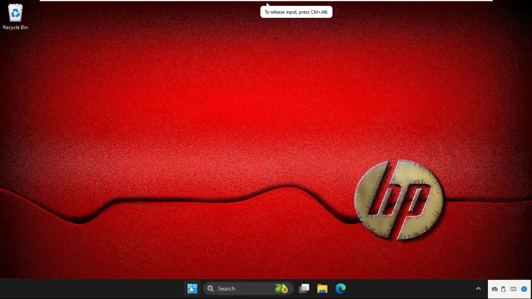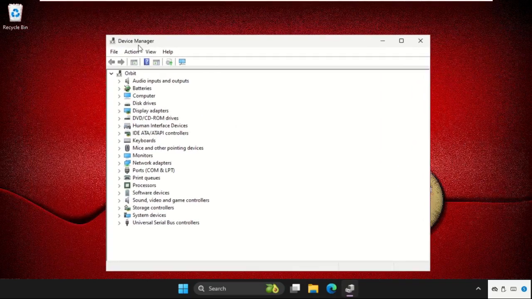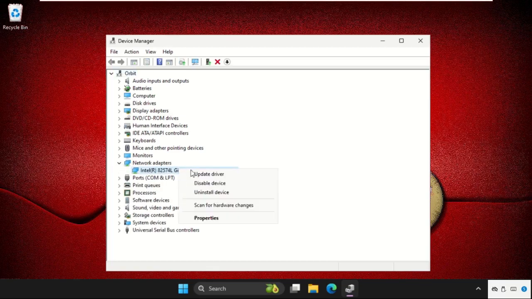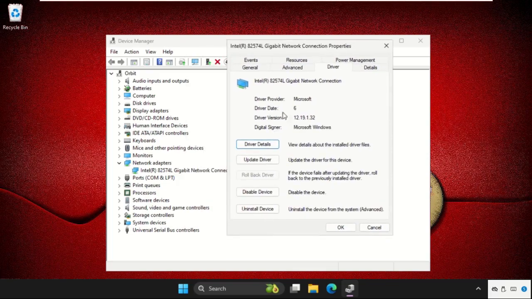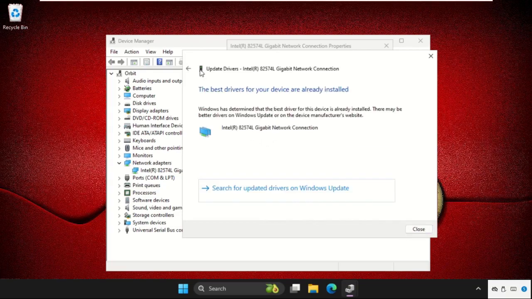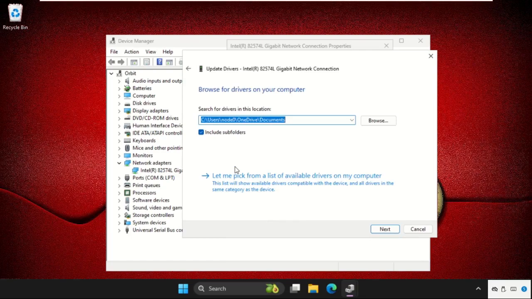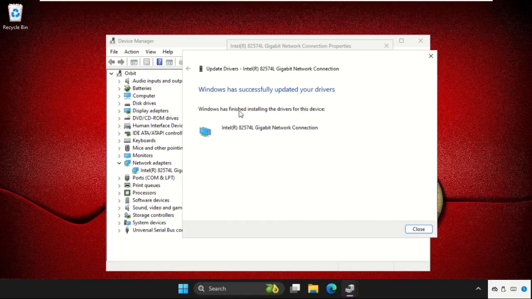Simply again right click on the device manager, click on, we need to expand the network adapter. Here it is, expand this, right click on the particular network connection, go to its properties, go to its drivers tab, select update driver and click on search automatically for drivers. If this does not work, then you can choose the second option, click here and select the model, click on next, and the Windows has successfully updated the drivers.